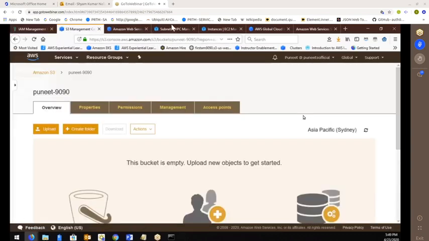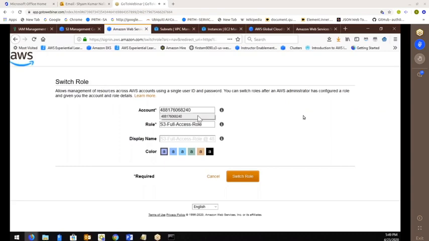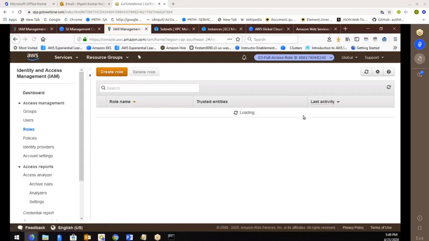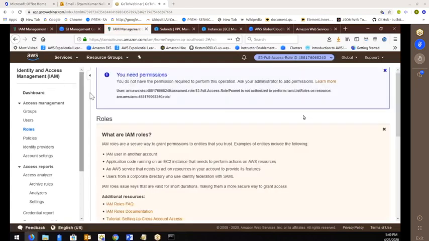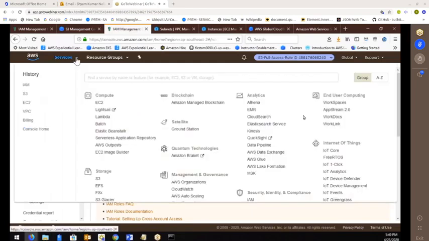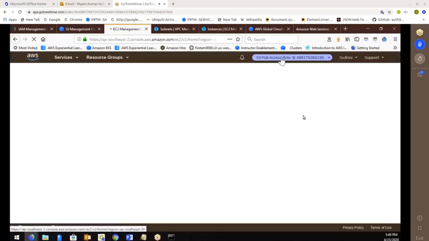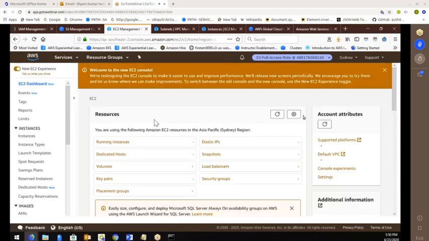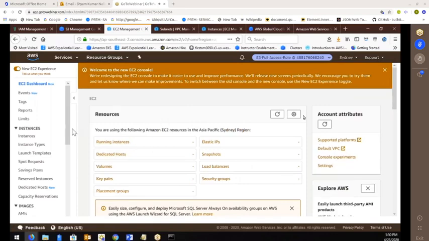Copy. This is my account number, and I want to assume this role. Let's just switch the role. Now, from my admin user, I have switched a role, and now I'm accessing this account as S3 full access. You can check I don't have the permissions for IAM. You can check I don't have the permissions for EC2 as well. This role will not have permissions for EC2, for VPC, for IAM. He'll not have access to any of those things. He'll only have access to S3 full access.